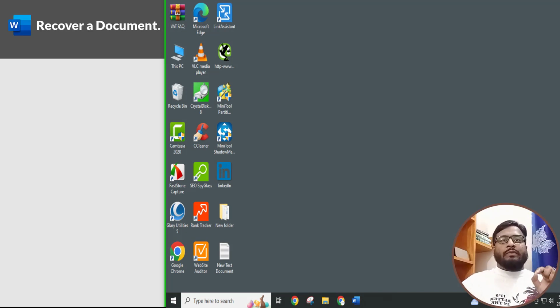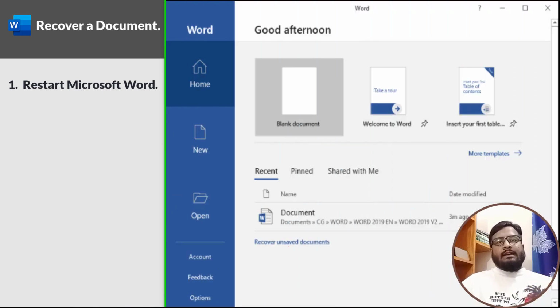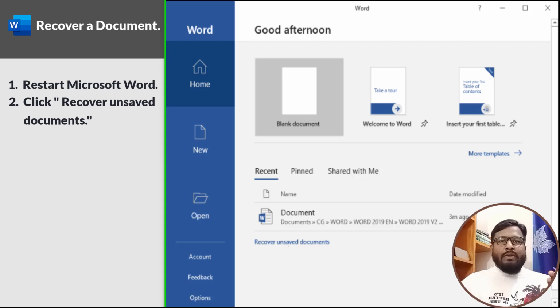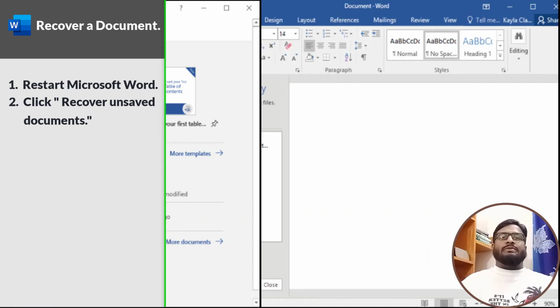Recover a document includes four factors, and the first factor is restart Microsoft Word. If an unsaved document can be recovered, the Recovered header will appear. The next option is click Recover Unsaved Documents. The Document Recovery pane appears, listing all recovered documents that are found.